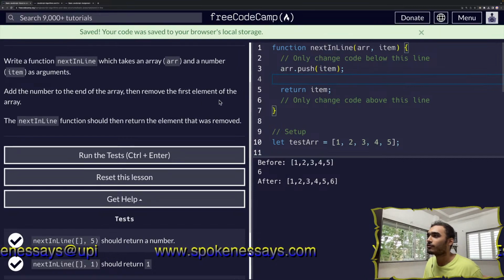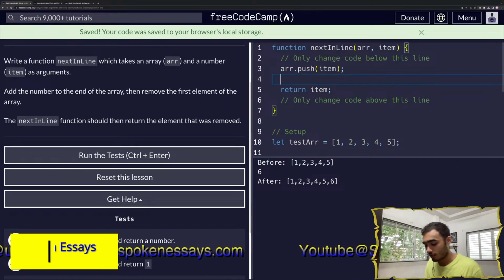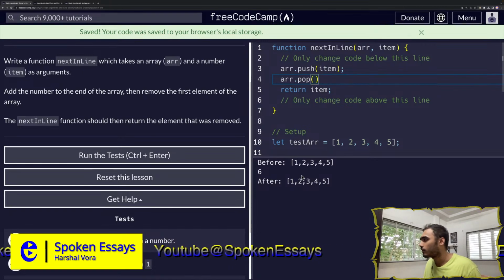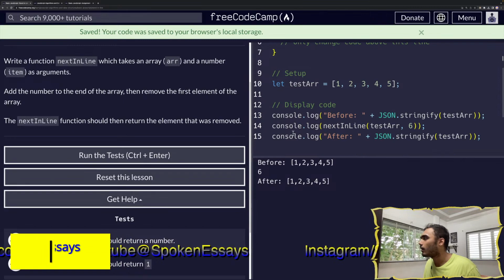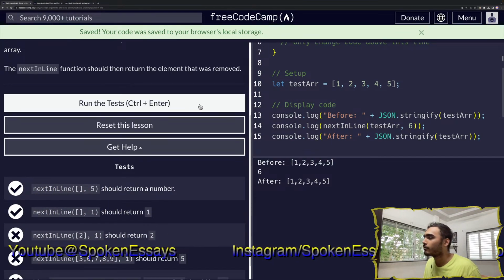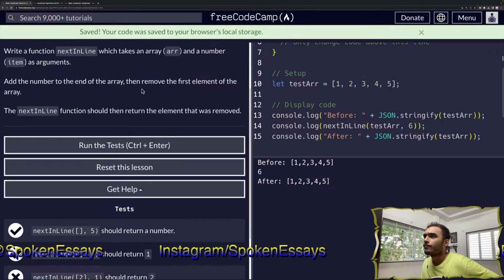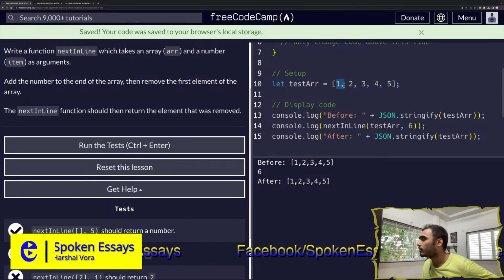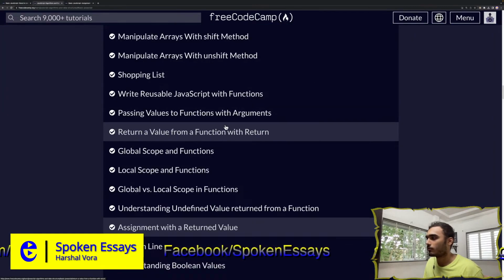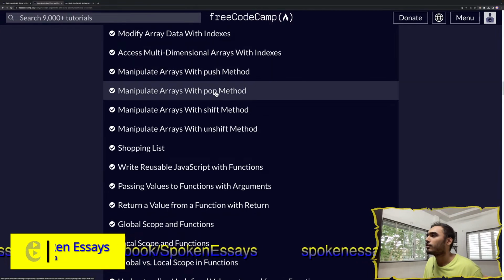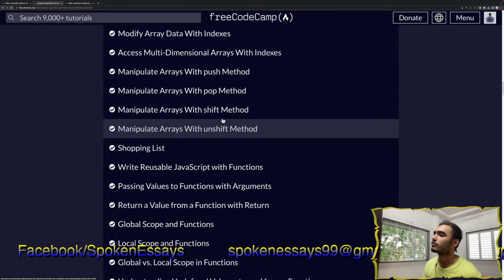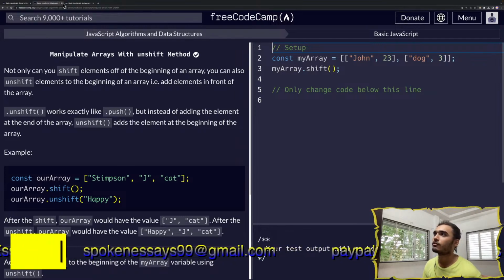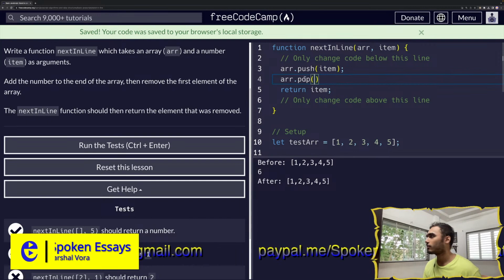Now we are also supposed to remove the first element. To remove the first element, I think we use pop. So array dot pop, just this first element. So what happened to you? Okay, does that work or does that break my code completely? Remove the first element of the array. So it removed the first element. Oh, let's read pop. Push is add to the end. Pop is to remove at the end. So it should be unshift. Unshift works exactly like push, but instead of adding the element, oh, so we have to use shift. Okay. Oh yeah, it's all coming back together now.